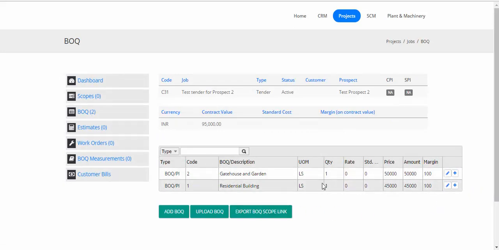Now let's add some scopes to this particular job so that we can plan this work. So the step that we're doing right now is we're trying to plan the resources and the schedule that is required for us to deliver these two BOQs. So let's go to scopes.